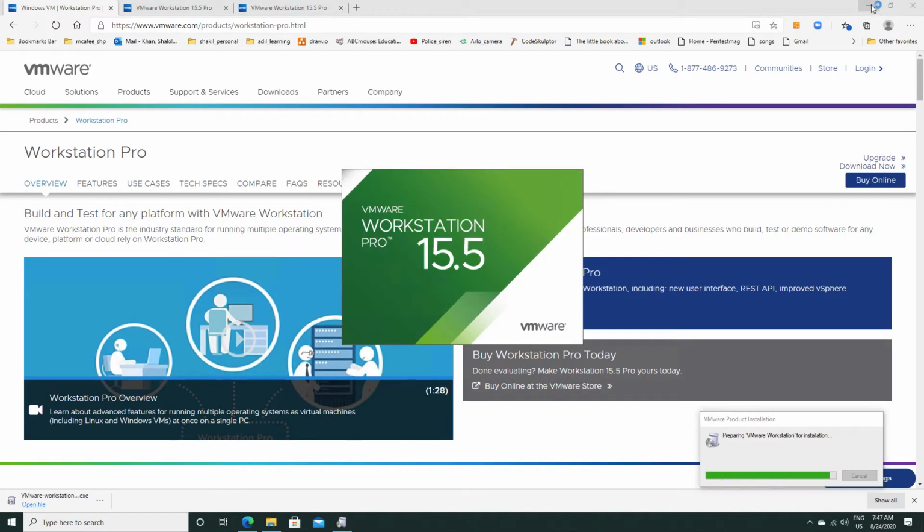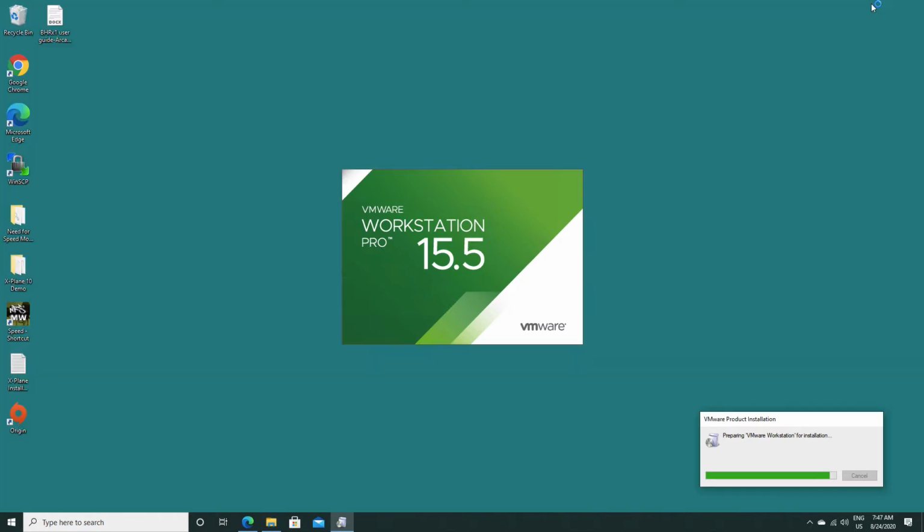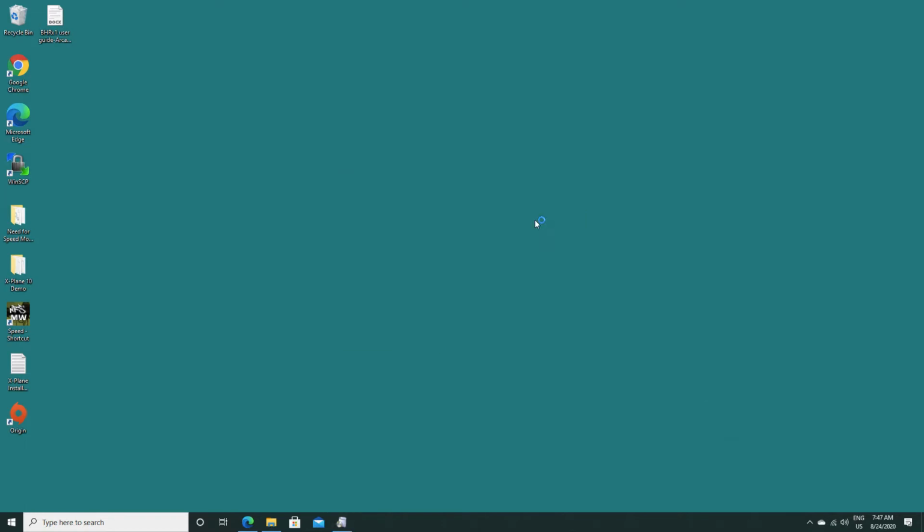I already have it downloaded and I have a license already, so I'll go ahead and do the installation. Installation is fairly simple. Just go ahead and do a double click, that's all. So let's give it a couple of seconds for that to complete. It is unbundling the exe and expanding it to go ahead with the installation.